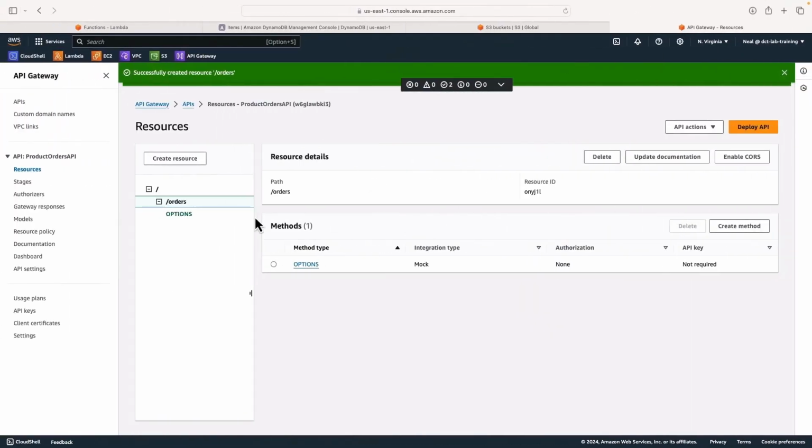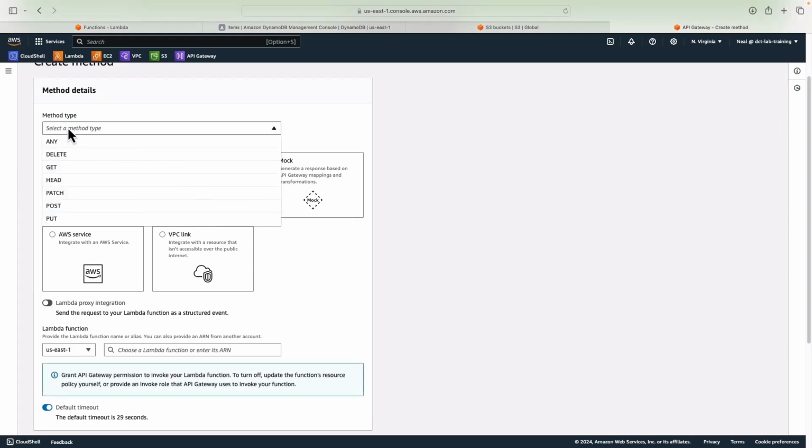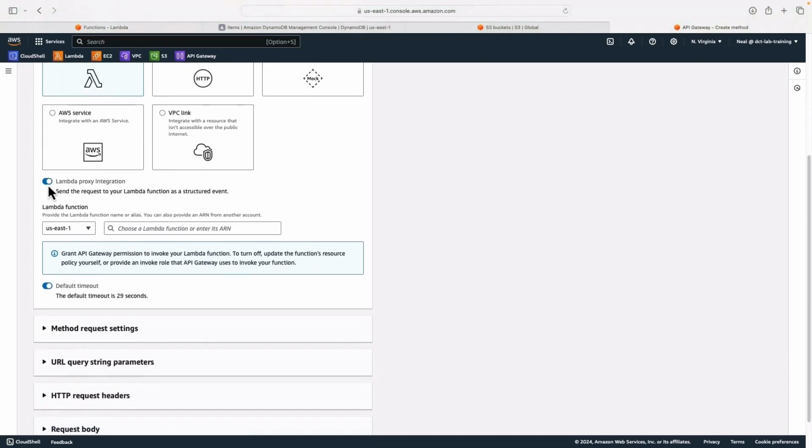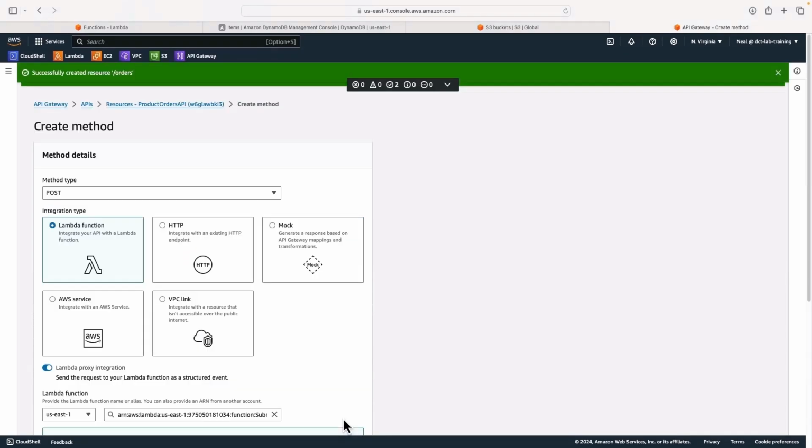So firstly, let's come back. We have /orders selected, so we're under resources /orders. I need to click create method on the right hand side. We're going to choose POST. These are all the various different HTTP methods. We're going to choose POST because we're posting a request. It's essentially uploading some information. Lambda function is the integration. It is going to be a proxy integration, as I've explained before, because we just send the information in the current form straight through to our submit order function. So make sure you choose the right function here. That's all you need to do here. We can simply create the method.